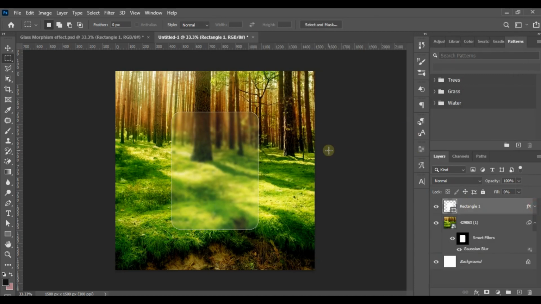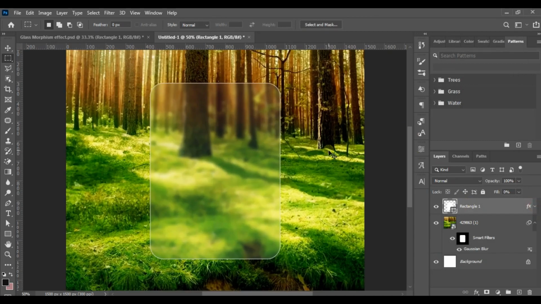So guys, this is just a simple way of creating your glass morphism effect on Photoshop. And take note, there are different ways of creating this one. This is the first part. I'll be updating the second method I can use to create my glass morphism effect on Photoshop in the next video.